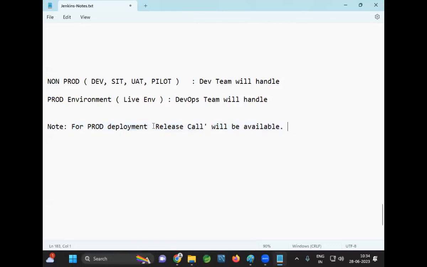That production deployment release call will go 2 to 3 hours. In that meeting, they will share the screen and do the production deployment, explaining step by step what they are doing. At that time, we will also observe how the production deployment happens in the company.